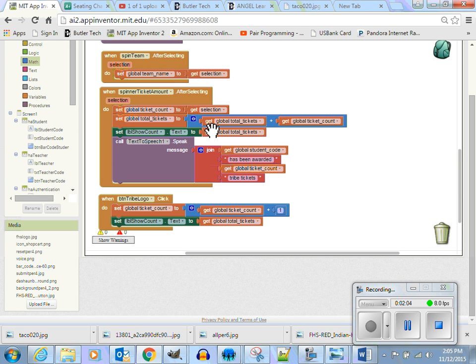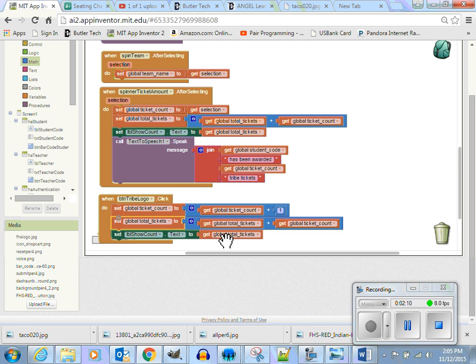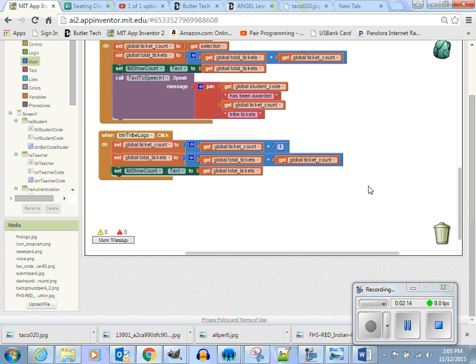Or actually, you could take this line of code here, and you could add your ticket count to your total and put the total inside your ticket count. Okay, so now that'll add that in.